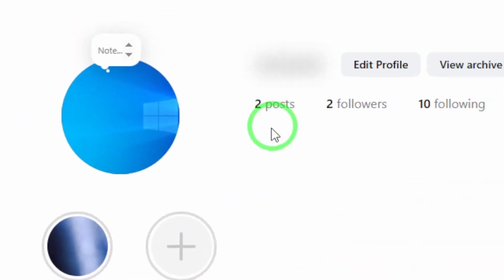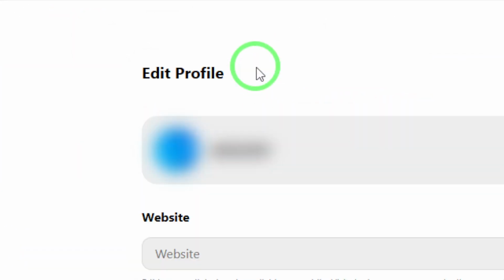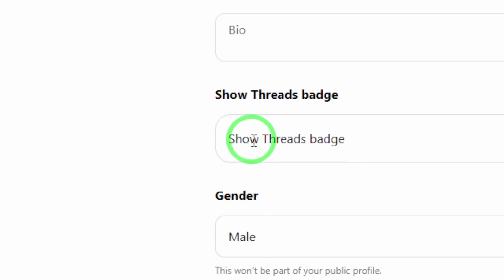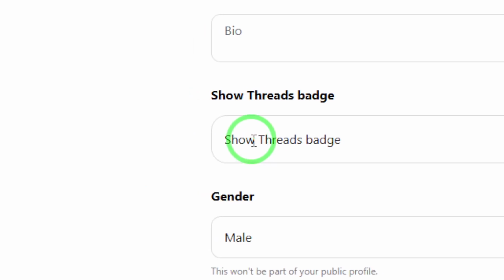Now that you're on your profile, find the Edit Profile button. It's usually located near your username and profile picture. Click on it to open your profile settings. Inside the profile settings, scroll through the options until you find the one labeled Show Threads Badge. This is the feature that lets you display the Threads badge on your Instagram profile. If the toggle is off, simply click to enable it. Once you do, the Threads badge will appear right below your username for everyone to see.